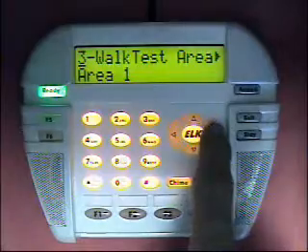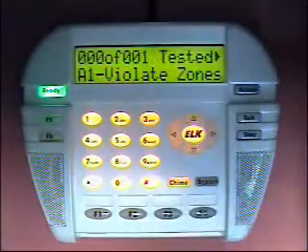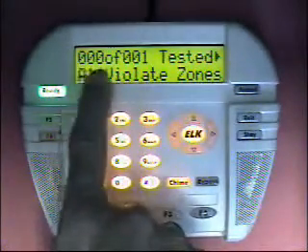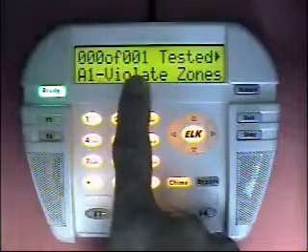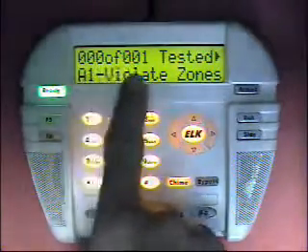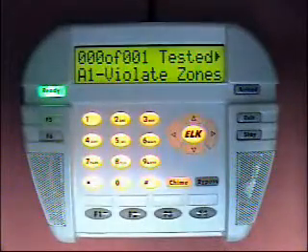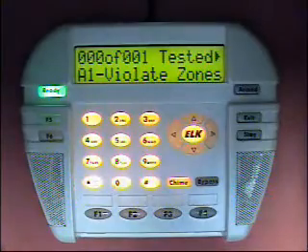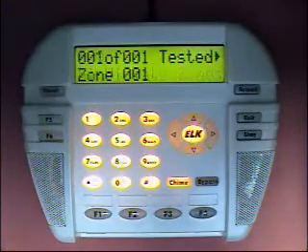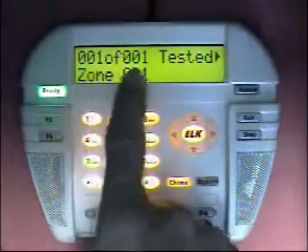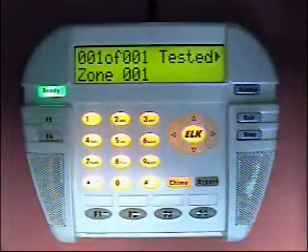So we'll enter into the walk test mode, and currently I have one zone, which is zone 1, enabled, and it's telling me I have tested none of one zone. If I had 16 zones, it would say none of 16 zones have been tested. So what I will do, I will violate zone 1, and now it's telling me I've tested one of one zone on the system.